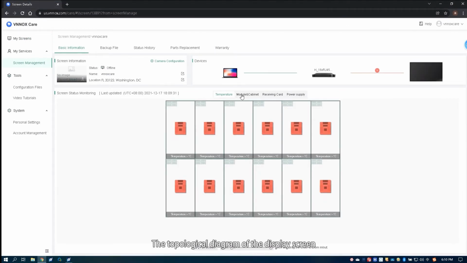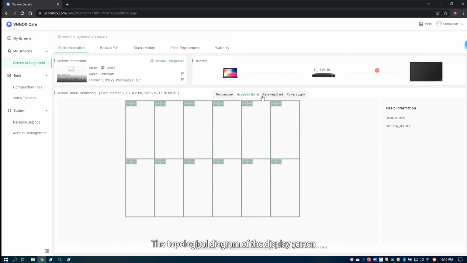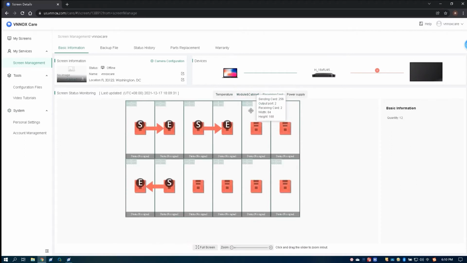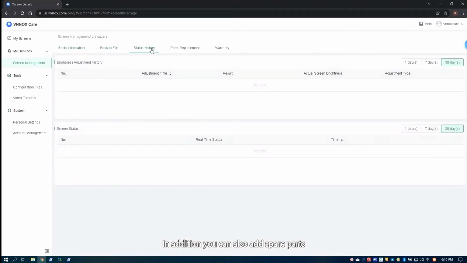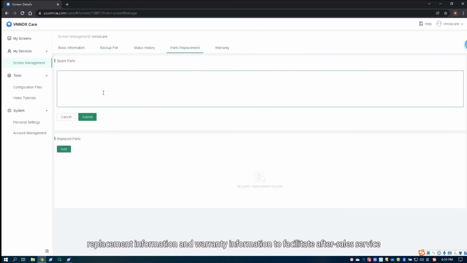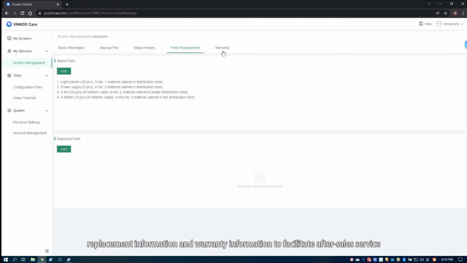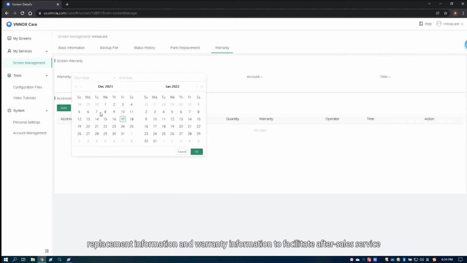The topological diagram of the display screen, the on-site module model, and the wiring of the network cable are all clearly presented. In addition, you can also add spare parts, replacement information, and warranty information to facilitate after-sales service.